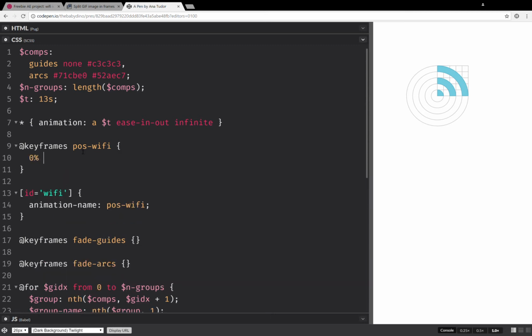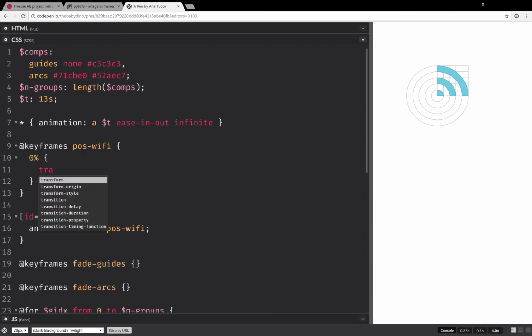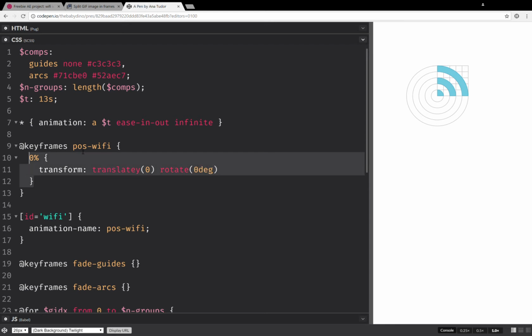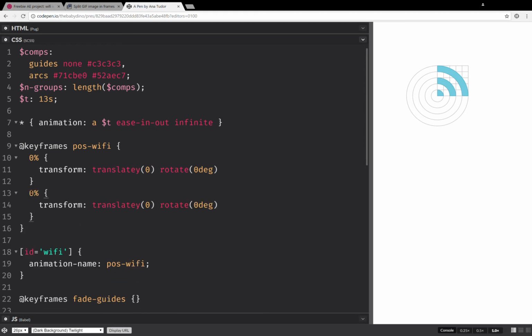So I'm going to have 0%. This is going to be a translation and a rotation. So transform, translate Y, it's going to be 0. Rotate, it's going to be 0 degrees initially. Then for 100%, we're going to have a Y difference, so a difference along the Y axis. So let's make it dy, and this is going to be minus 45 degrees.